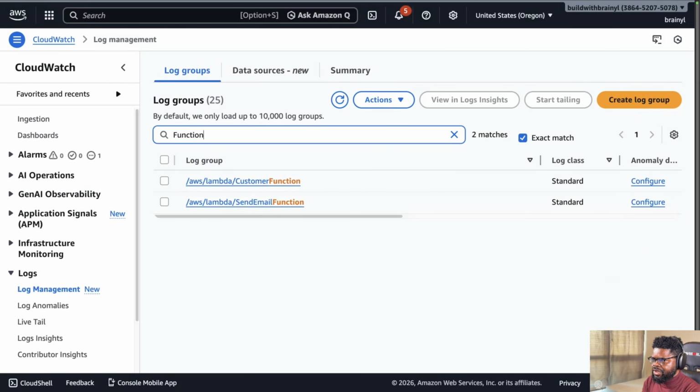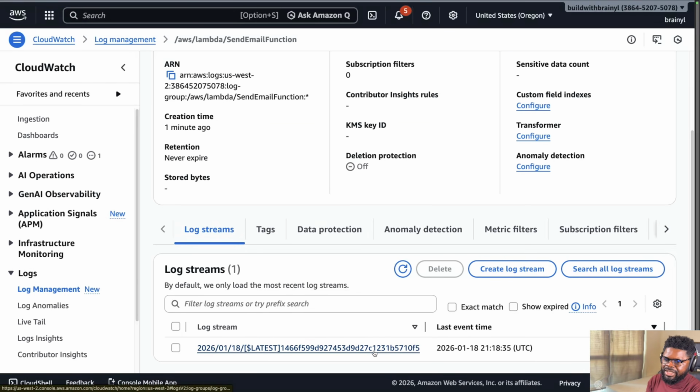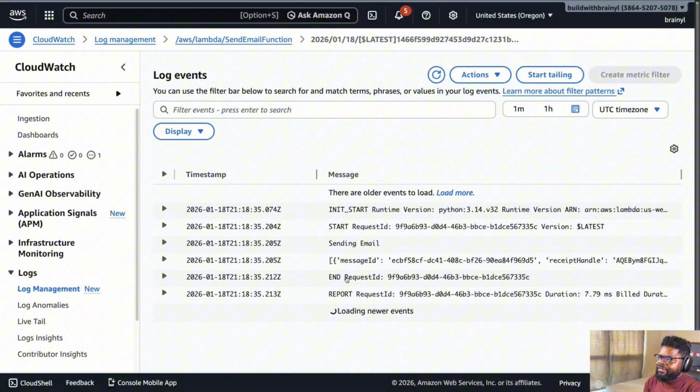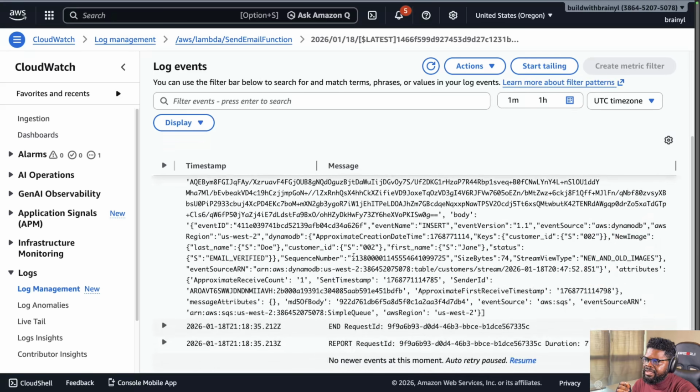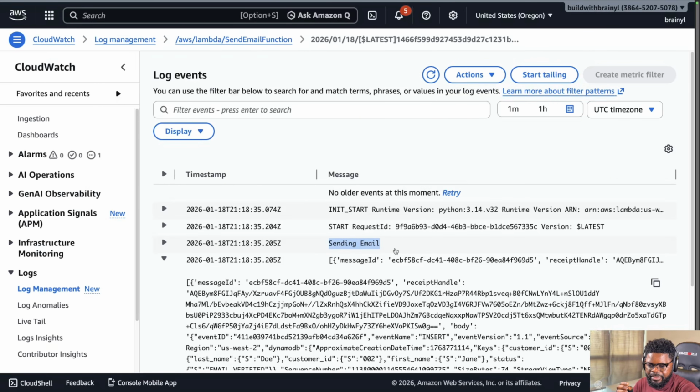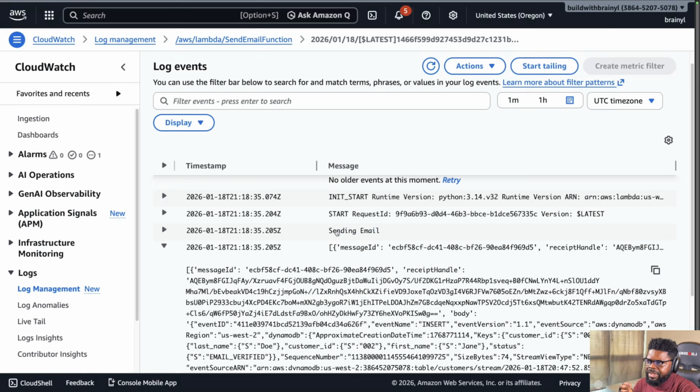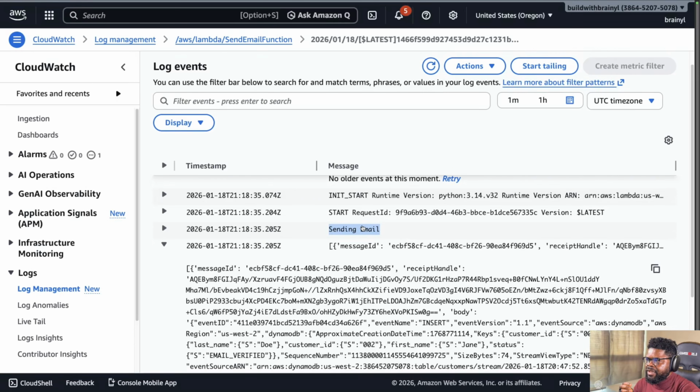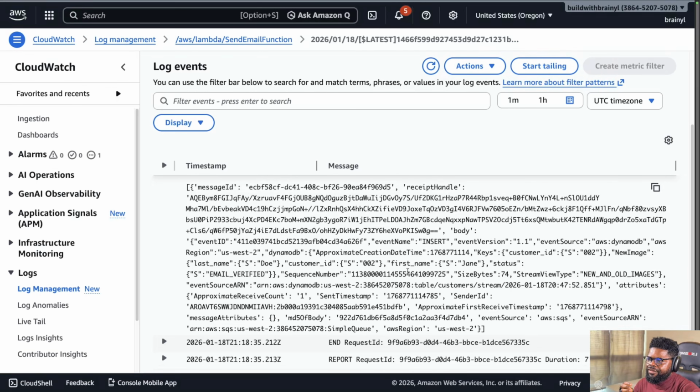So let's search for function. Let's check for send email function. I'm pretty sure it has one trigger, right? You can see it. And if you check it, you see the message is here. You can see sending email, and the old image was this. There is an old image here that says customer ID 002. The first name is Jane. The last name is, but you can see it's email verified, right?